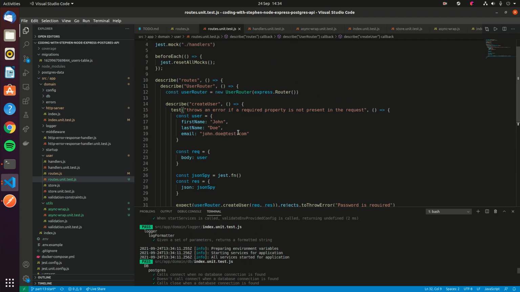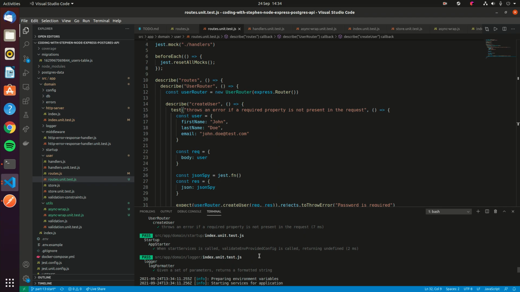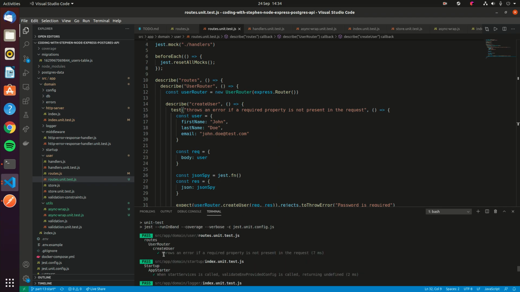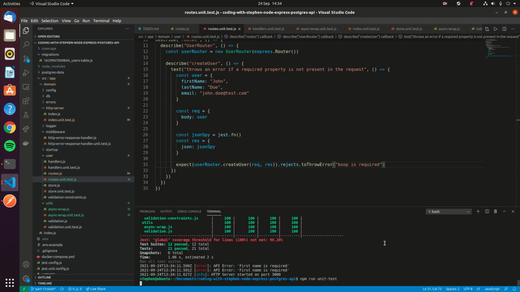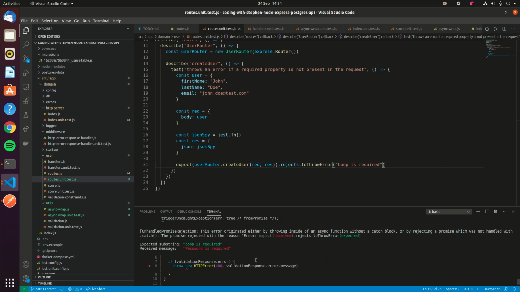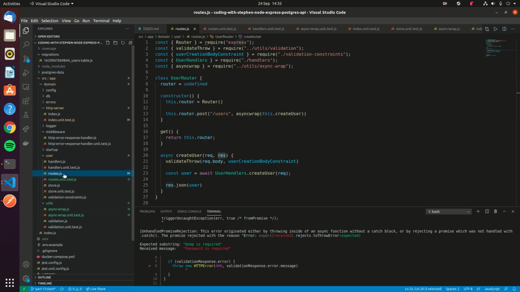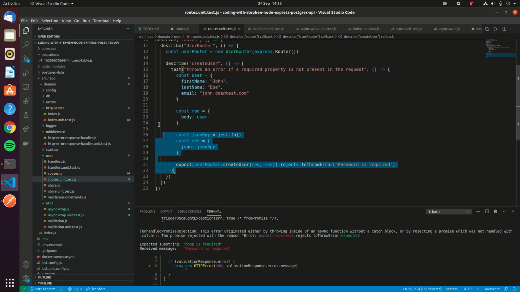Okay, for some reason those don't seem to be coming up. Oh no, there they are. So, throws an error if a required property is not present in the request. I'm just going to change this because I want to see that it's actually throwing the expected error, and it is. So password is required. That shows that we've got a test that successfully throws an error if this validate throw is called, which is great.